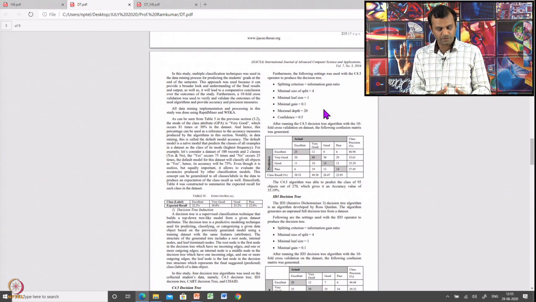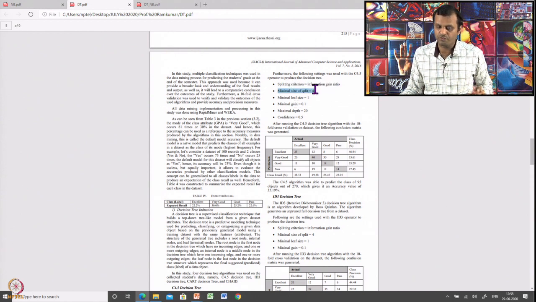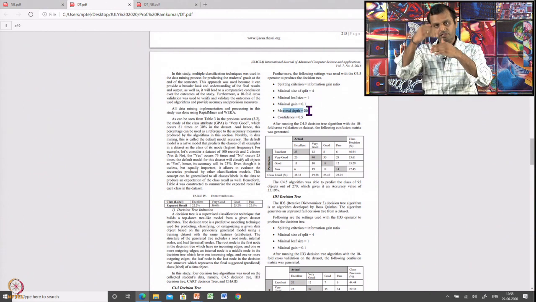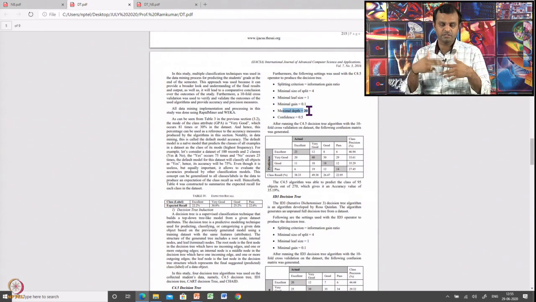In the C4.5 classifier algorithm, the criterion used to split the tree is the information gain ratio. The maximum size of the tree should be 4, not more than that. The minimal leaf size should be 1. And the depth is how far the tree can grow. So, they do not want to grow a very big tree, they want to do tree pruning. The confidence gives the pruning criterion also.